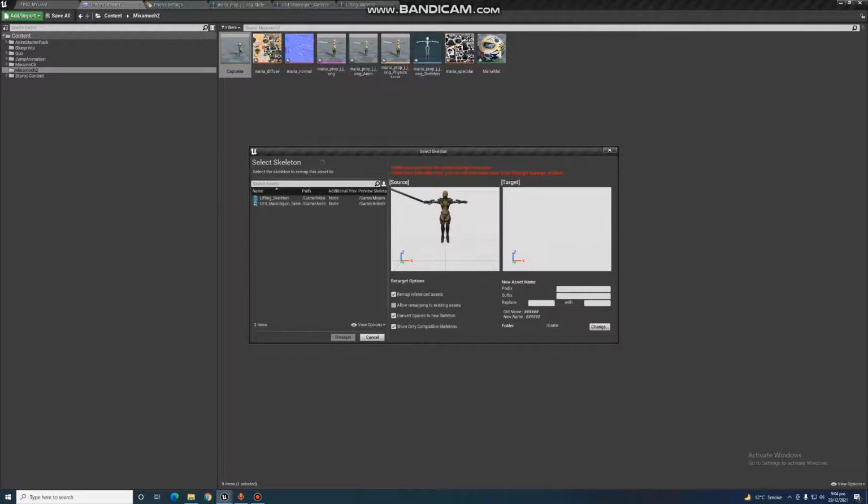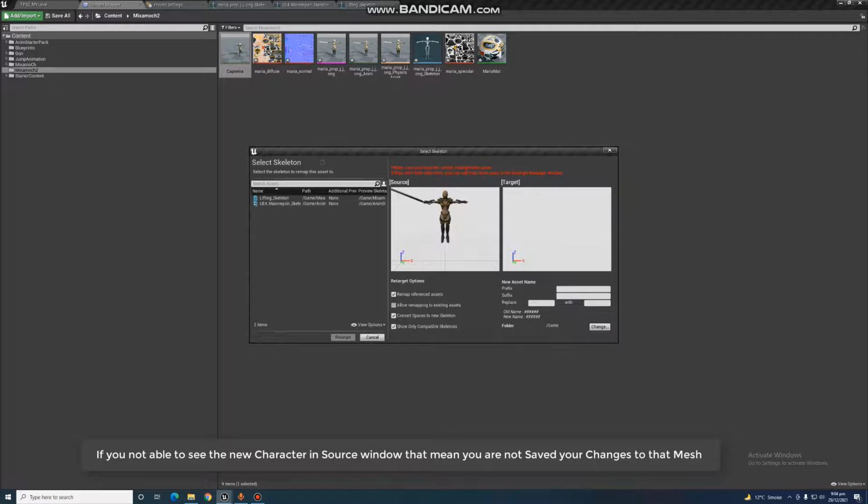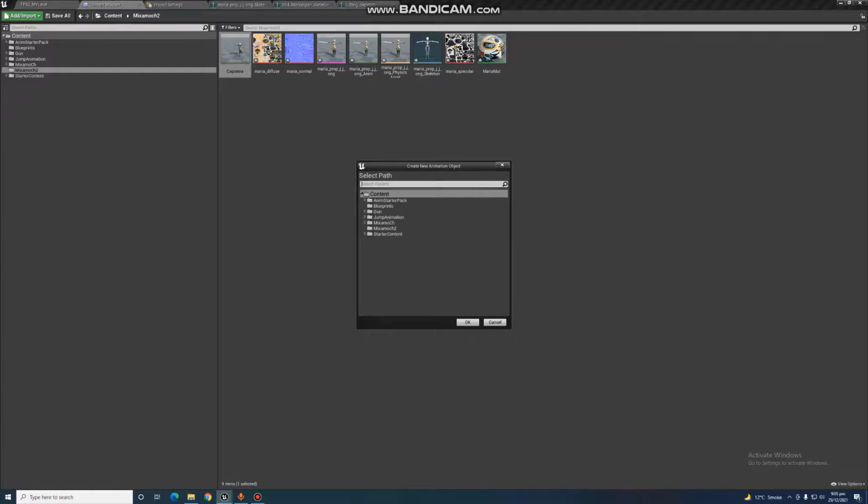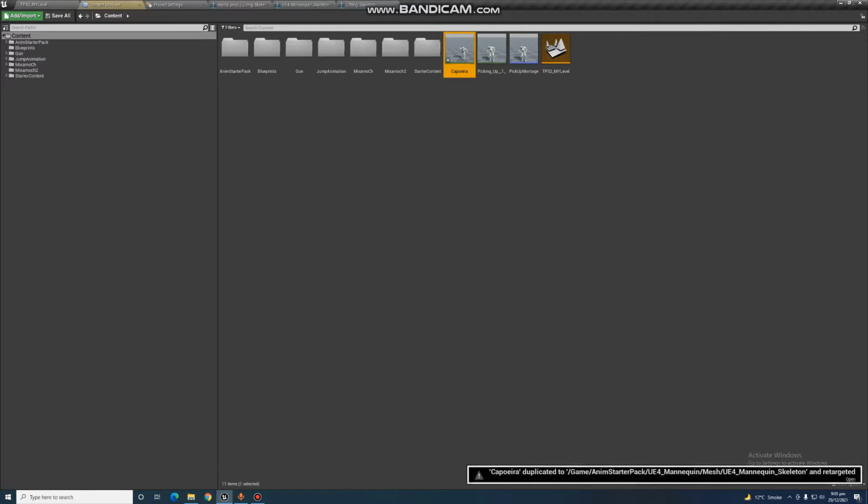Here you can see our skeleton is already selected as the source, so we have to select the target. The source is the mesh that comes with that animation, and the target is the mesh that we want to perform that animation, from the source actor to our target actor. Let me change their location. I am going to just open the surface and retarget. Here you can see our retargeting is done.